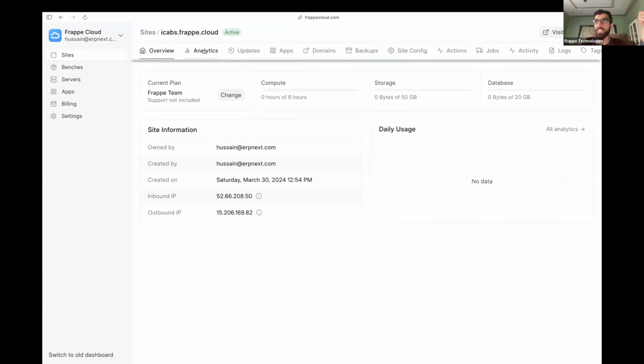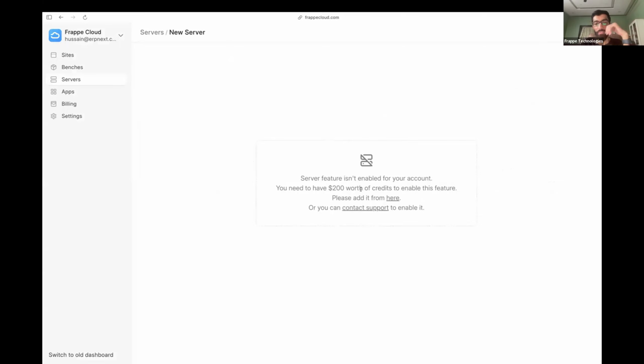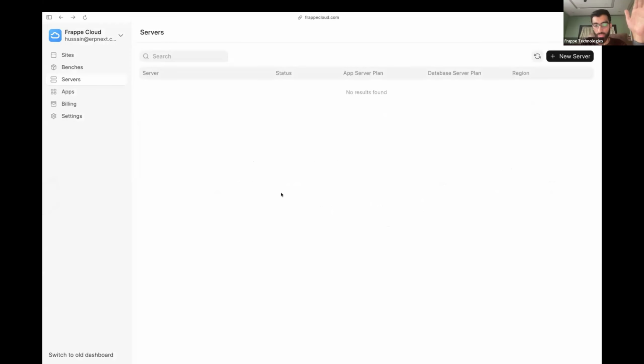That is one way. The other way is I have seen people get one dedicated server altogether. Server isn't enabled even for me. You need to have $200 worth of credits to enable the feature, because it costs us as soon as you spin up a server. Then you can create a server. It will give you a complete server, host as many sites as you want, unless the server runs out of resources. I've seen people use one dedicated server for all their devs. If they have 6 developers, they buy one server, and they can host their staging, development, and testing benches there. That way the cost is low.